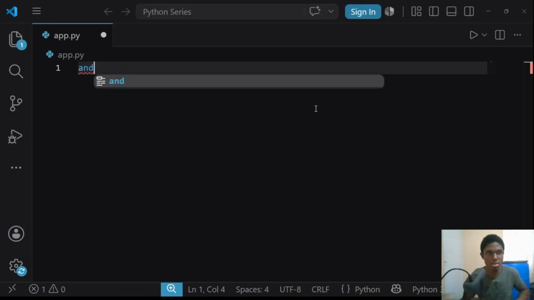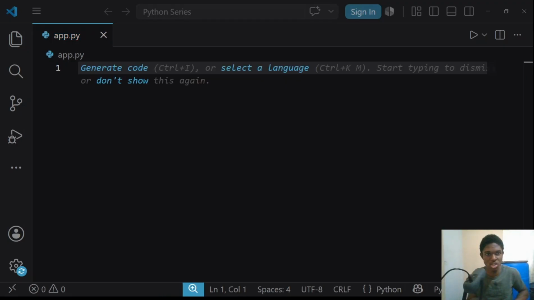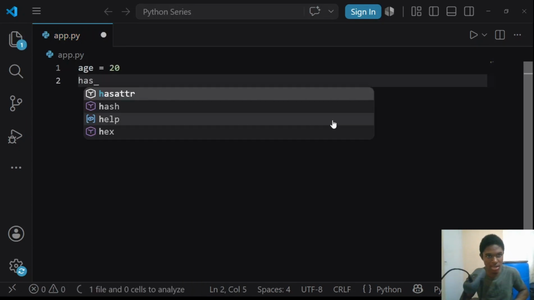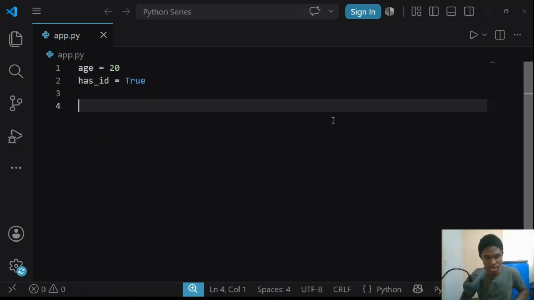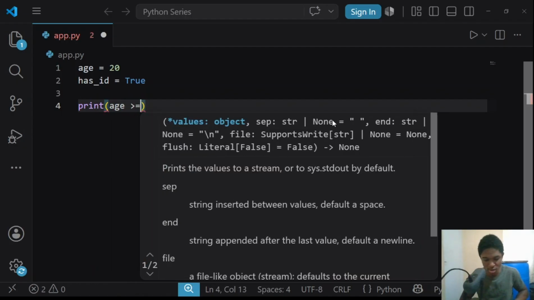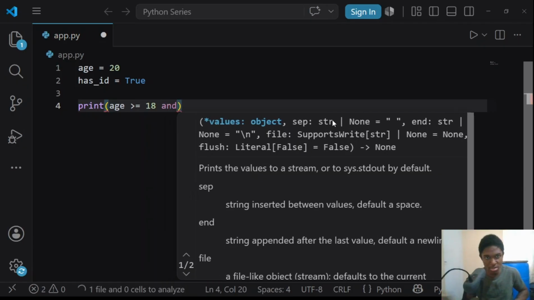The and operator returns true only when both conditions are true. Let's demonstrate an example. So we can create a variable, let's call it age, and we'll assign a value 20 to it. And then we'll have a has_id variable, we'll initialize it to true. And we'll say print, let's say age is greater than or equal to 18. And then we can use the AND operator. And remember, the AND operator, guys, expects two conditions.